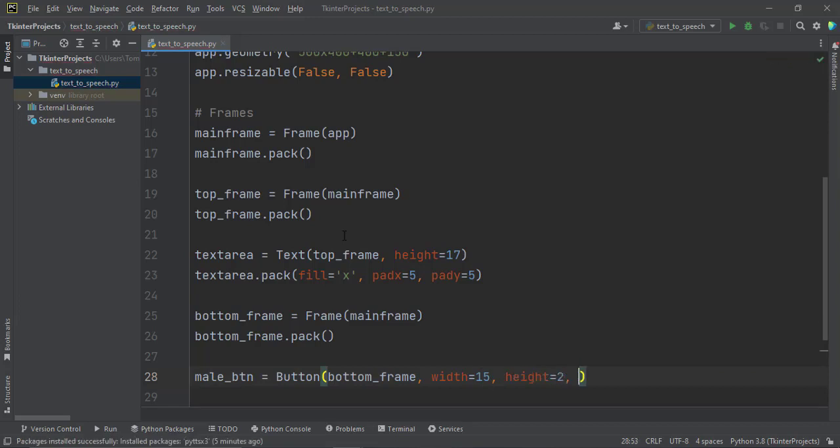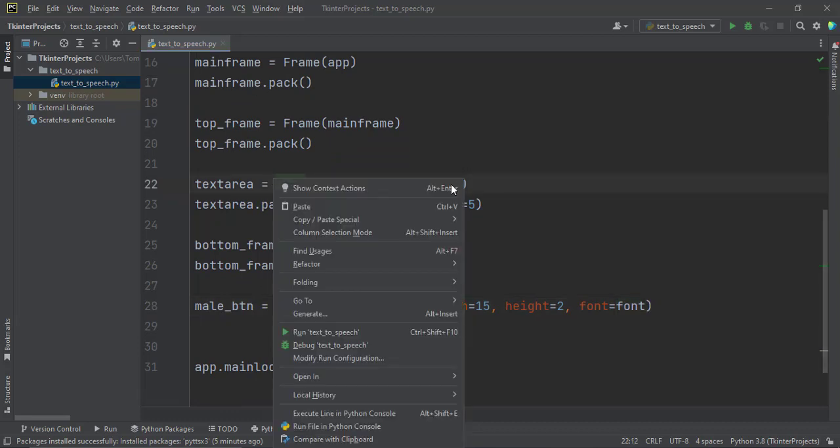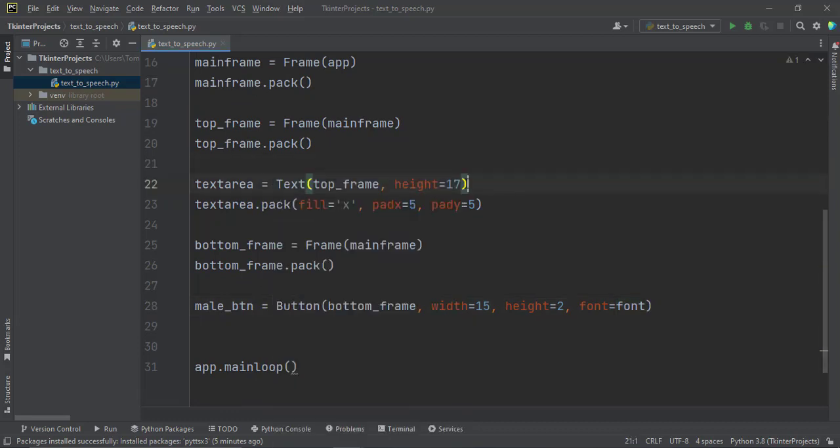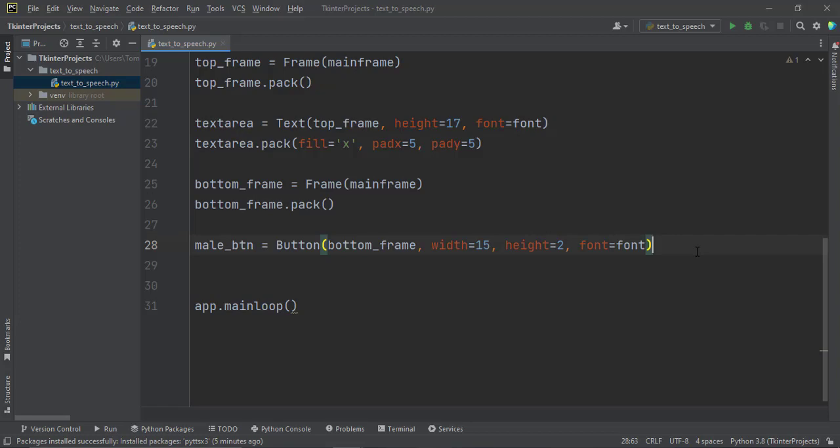And then we will set the font of the button to be font. That is the font variable we declared up here. And then we will also set the font of the text area. So let us set the font here also to be equal to font, the font we declared up there. Now that we've done it this way, we can now pack our male button. So male button dot pack.